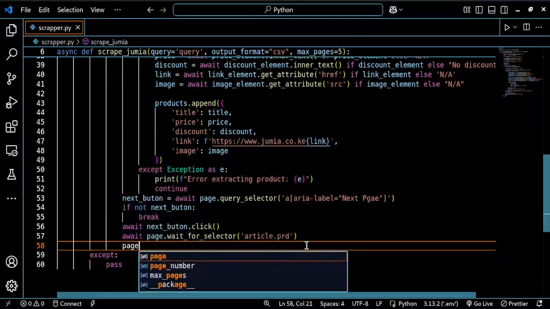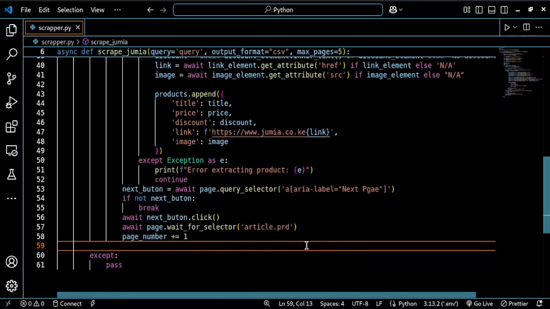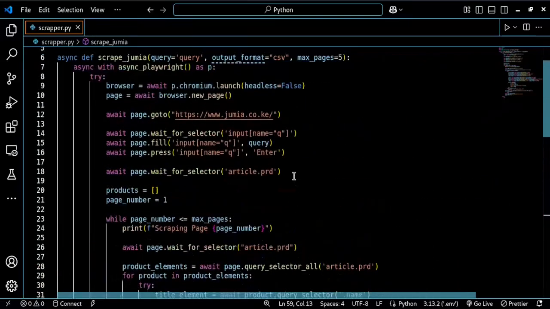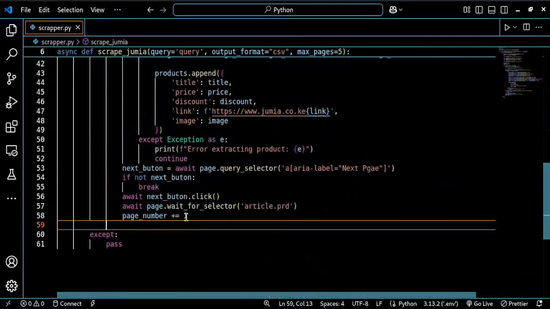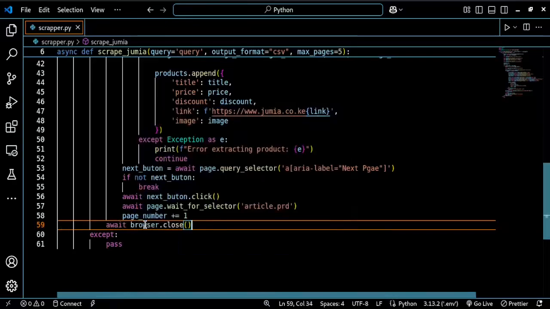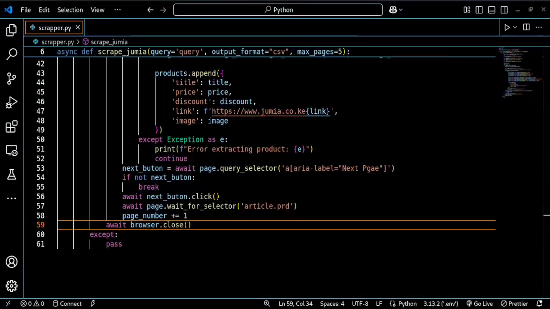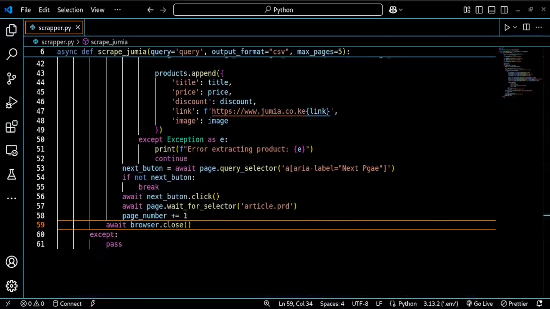So we say page number, we increment by 1, and then once we have reached the max pages, for example here we have defined five maximum pages to be scraped. So once this number reaches 5, we need to close the browser. So we say await browser.close, so that we can close that browser. Now the next step that we need to do is saving the data to a file.